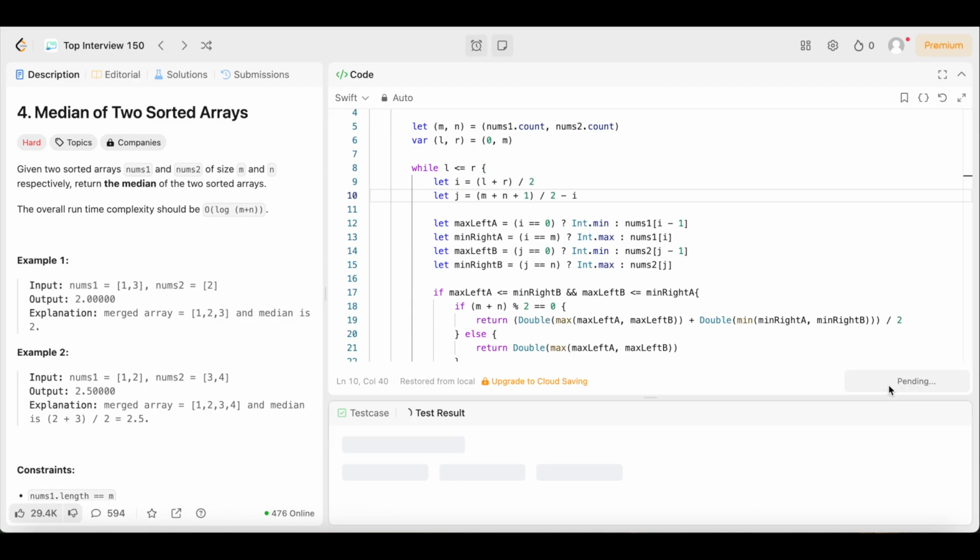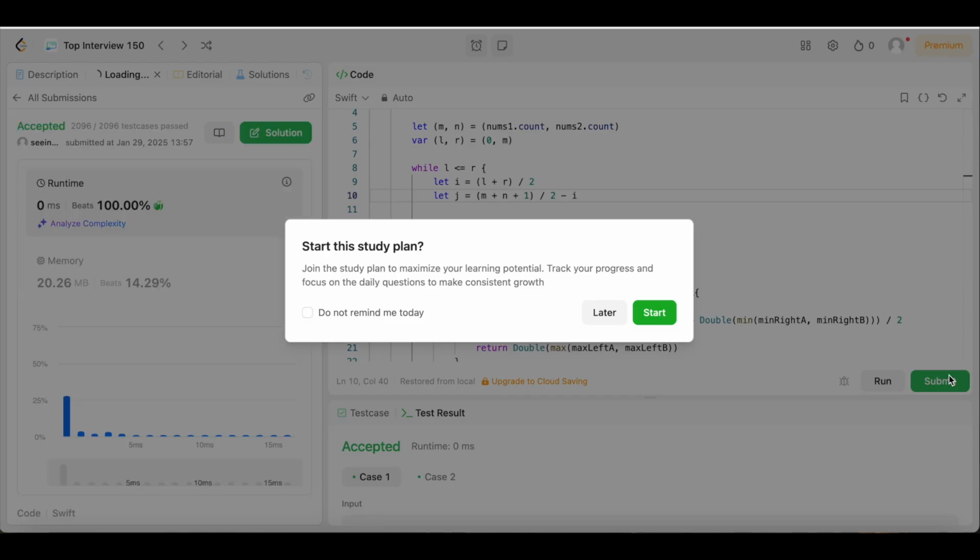So let's run it again. Let's see. Hopefully that works. Let's see. And that's accepted, y'all. That's what I'm talking about. So let's go ahead and submit it. Make sure it's still accepted after we submit it. So let's see. Fingers crossed.